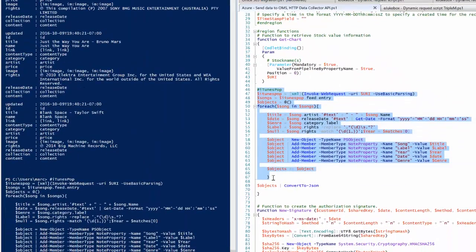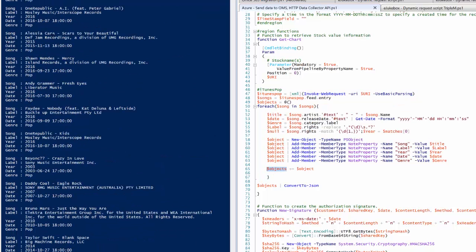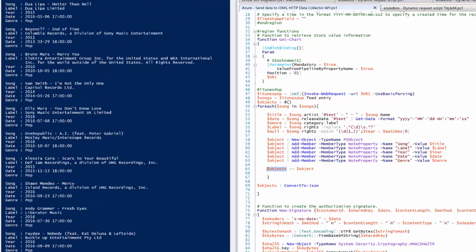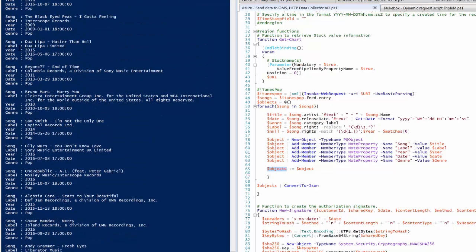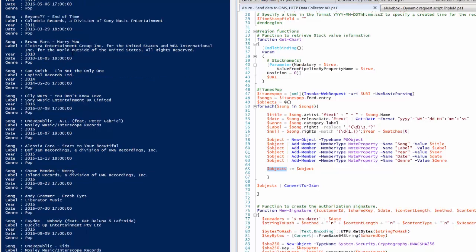We'll highlight this and run it. So it's taken that information, turned it into a custom object, which is this here. And already you can see it looks much, much neater and tidier. All the fields that we need. But the problem is we can't upload it to OMS in this state. We need to convert it to JSON.